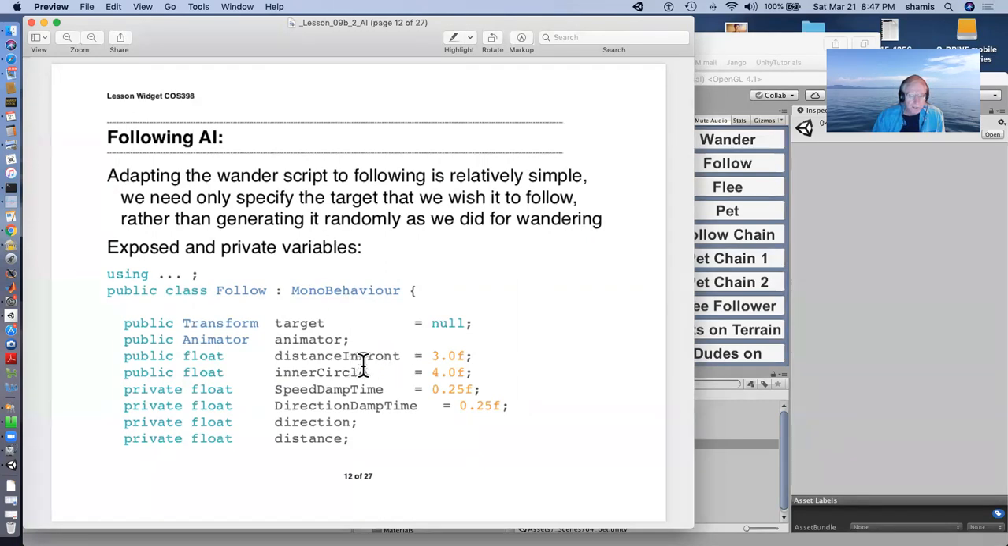Exposed variables, I've got, again, this inner circle. One common flaw of AIs is that they come right to the player and they bump up against them. And so instead, I'm going to have this distance in front of the player. Their target is the player, but it's offset some distance in front of the player, so that when the AI reaches the player, instead of bumping up against them, it stands out in front of them where you can see them, and that makes life a bit easier.